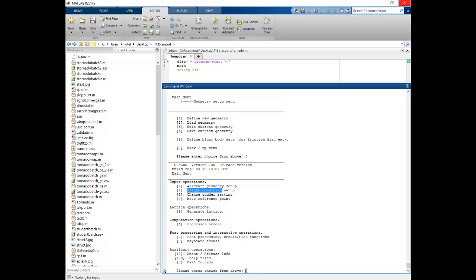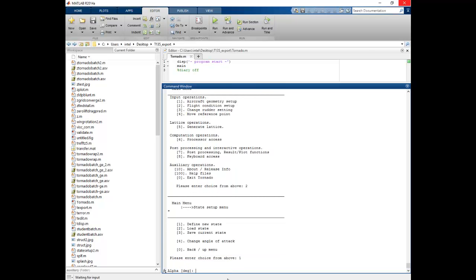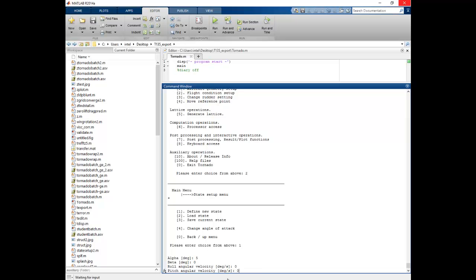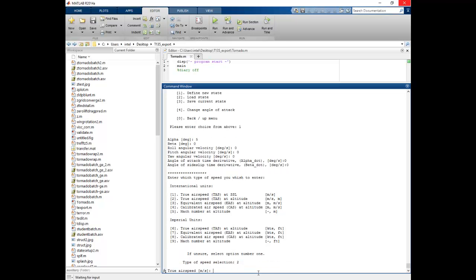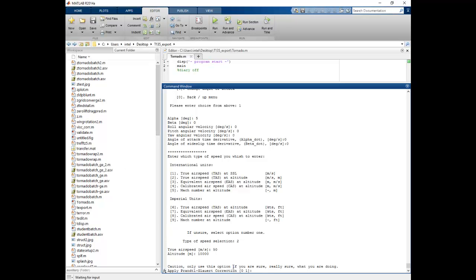Now we will set up the flight condition. So select number 2 and define a new state. The angle of attack, for example, here select 5 degrees. And beta 0, rolling angular rate 0, 0, 0. Now we can select the true airspeed for the aircraft, either selecting the true airspeed, or true airspeed and altitude. So we'll select number 2 and select the airspeed 50 meters per second, for example, and the altitude is 10 kilometers. If you are dealing with high Mach number, you can apply the Prandtl-Glauert correction for the lift curve, but here we'll not use it.